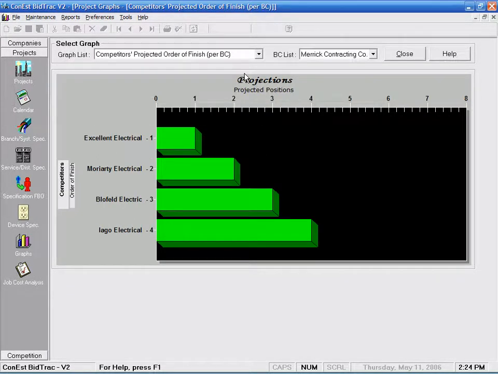This graph works the same as the previous graph, except that instead of projecting the average order of finish with all bidding contractors, this graph lets you select one specific bidding contractor and projects the order of finish with that contractor only. BidTrac analyzes the past performance of your company and your competitors with the selected contractor and predicts which of you is most likely to win the job.